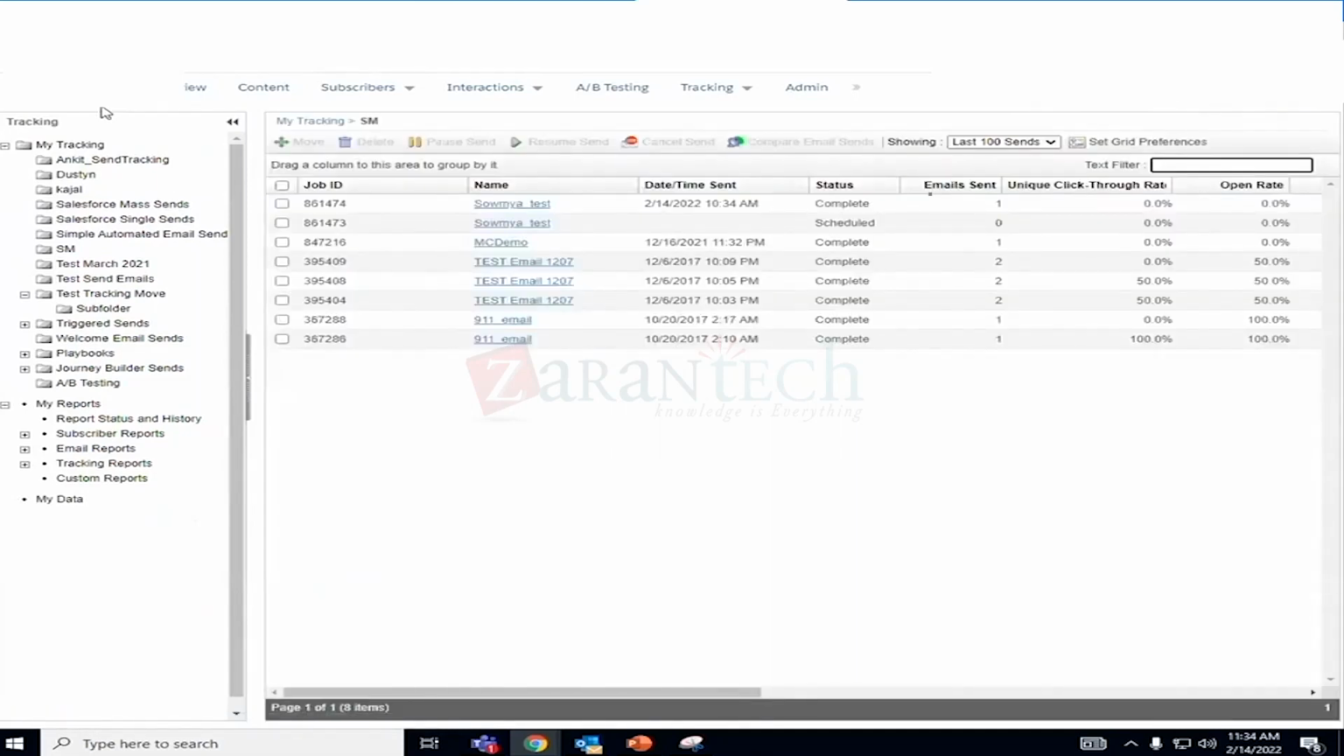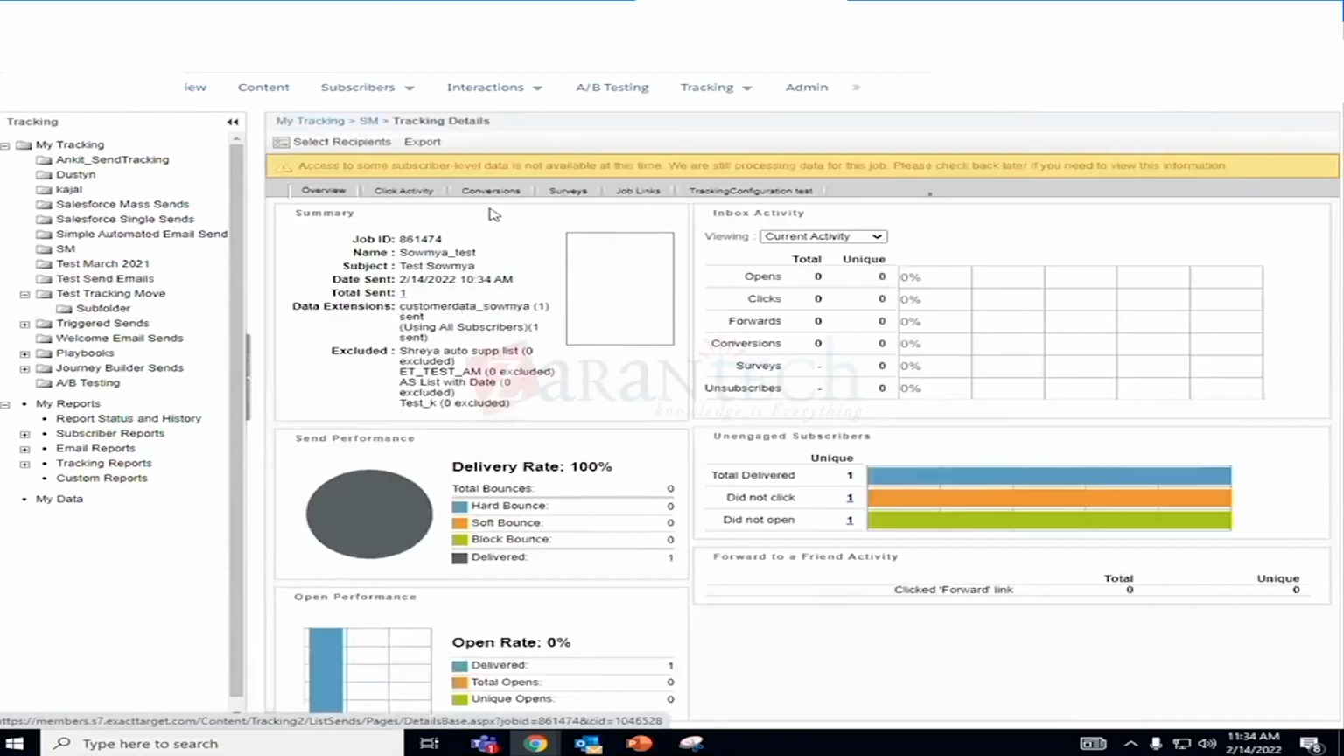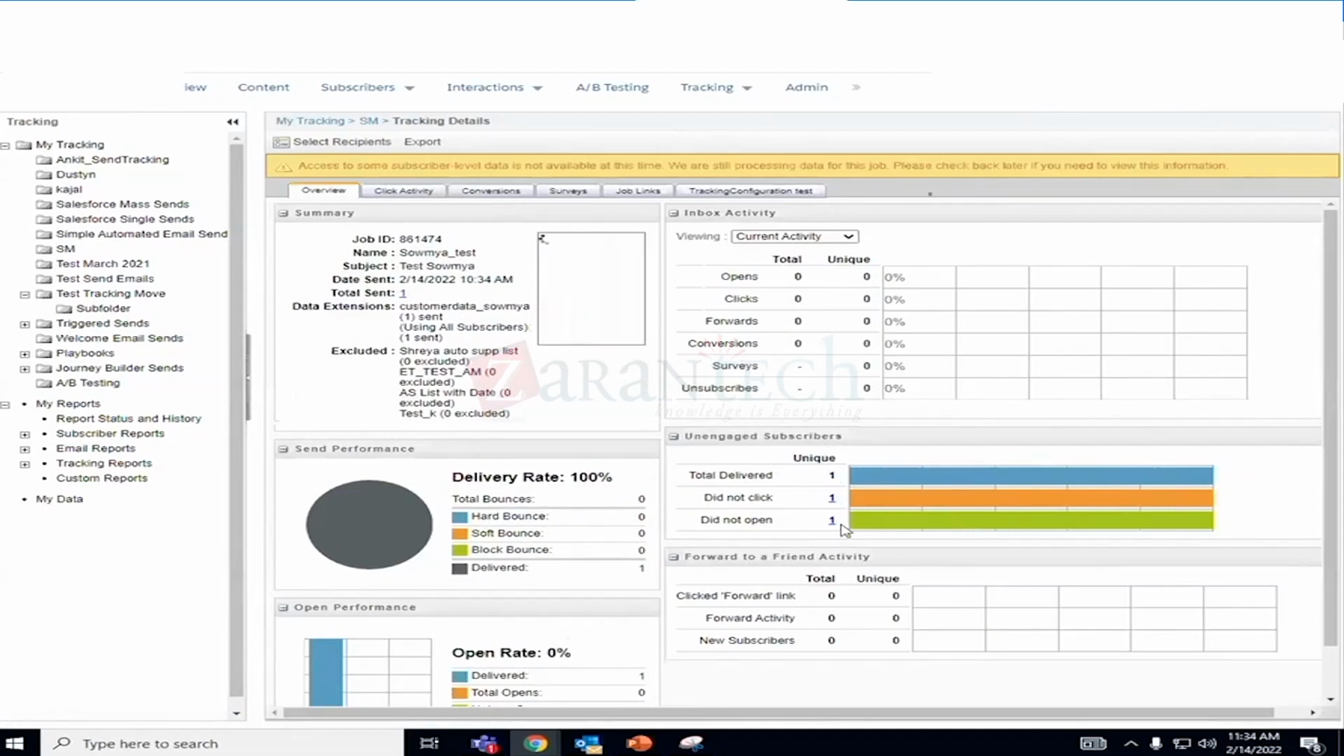It got complete. You can click on that name. It has given us a job ID. You can click on that name and see who has clicked or not. There are many email addresses which I have given, right? But it has sent only to one.